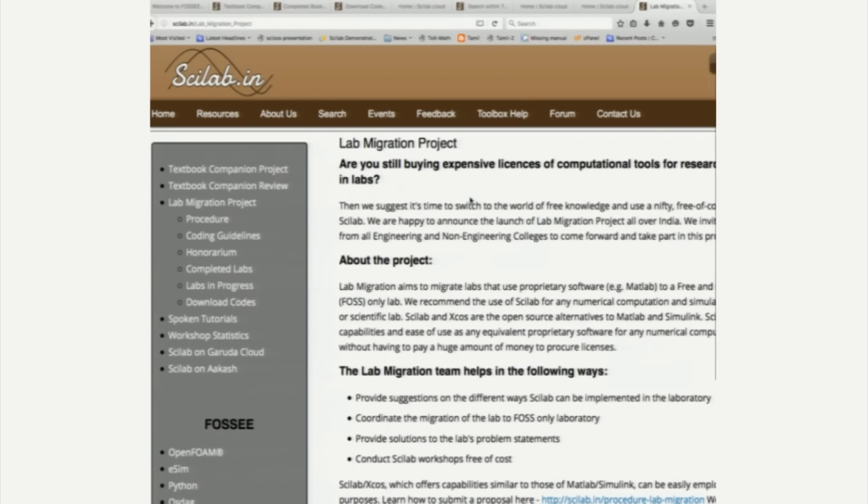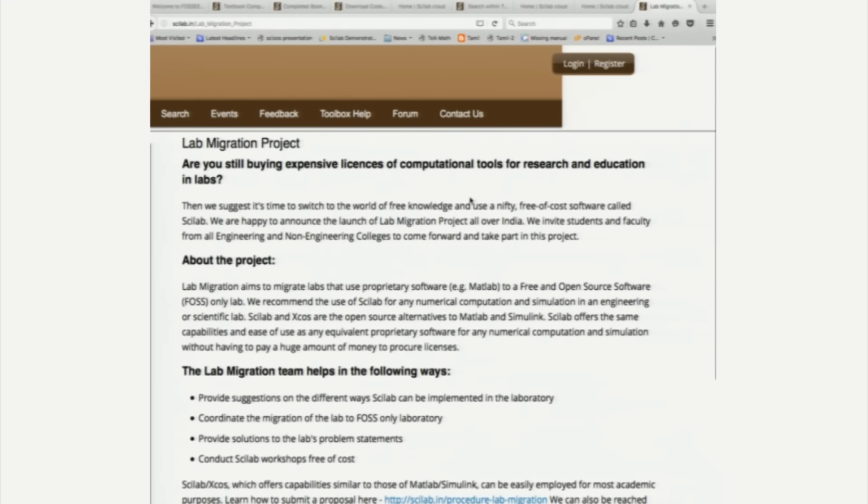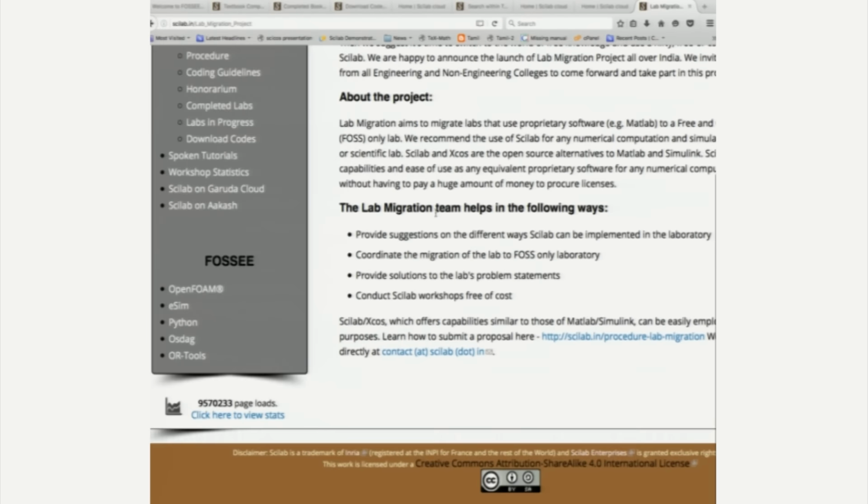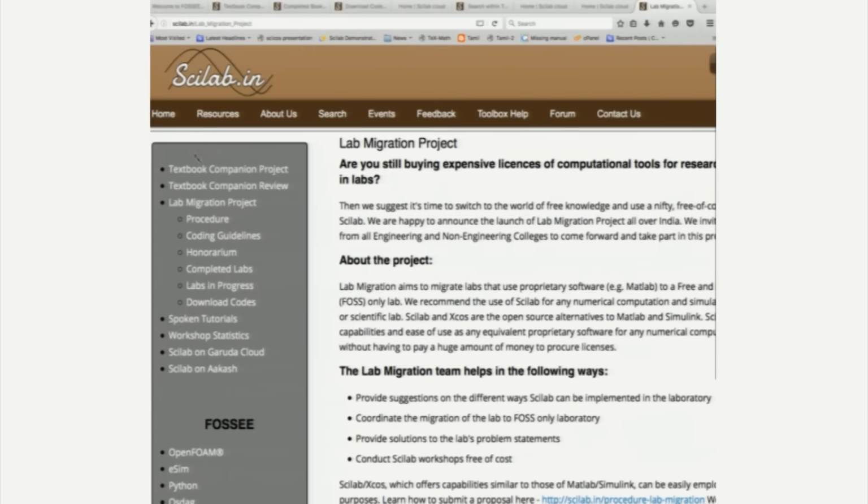What is the lab migration project? It says that if you have a MATLAB based lab and you want to switch over to Scilab code, we would be happy to help you. We would give all the Scilab code required so that you can switch over from MATLAB to Scilab in your lab. It tells you all about it, and then on the left hand side, it tells you the procedure, coding guidelines, how we can give honorarium for you to do this, and completed labs.